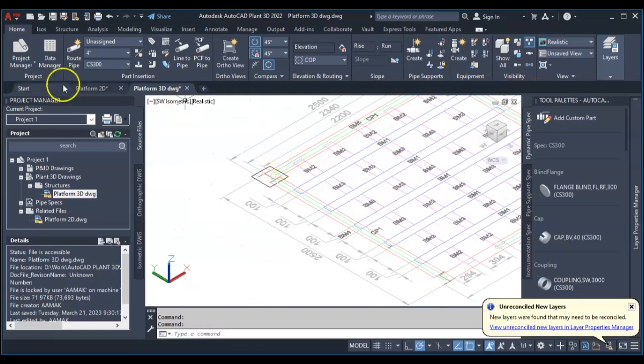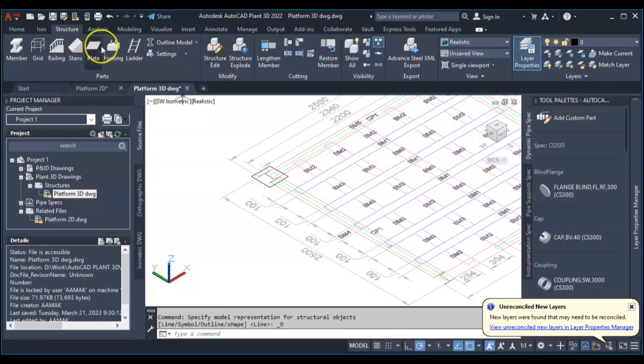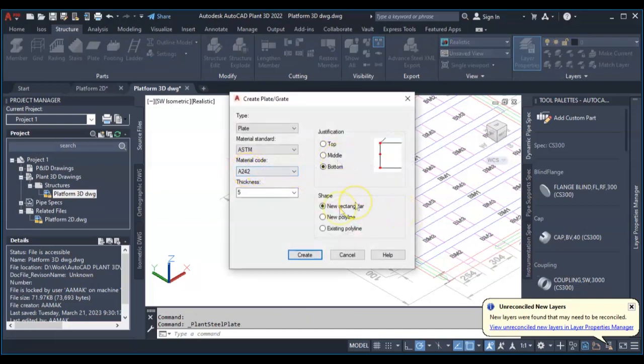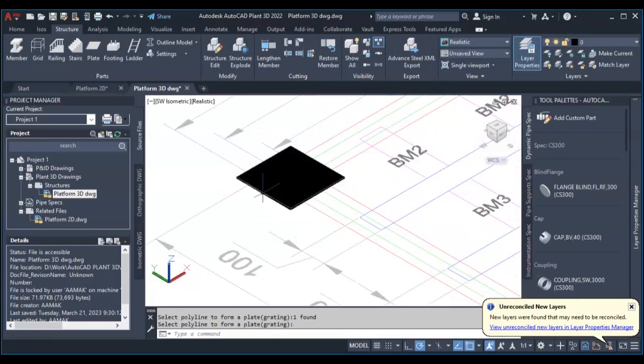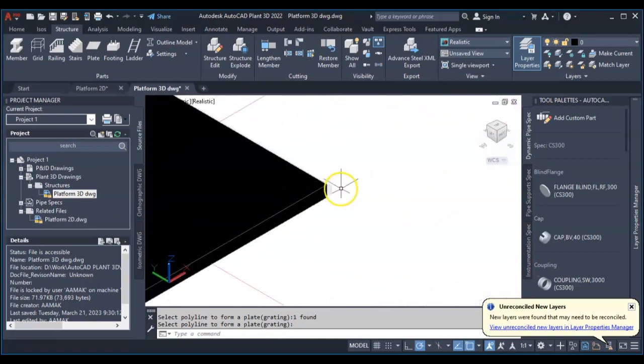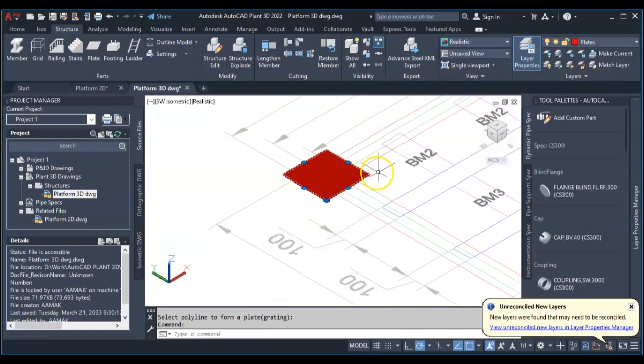So now we have this done. You now go to your structures, make sure you're in structures, then settings. Okay, not yet. You can choose to be in outline, then we go to our plate. Now, because we've already drawn the path for the plate, I'll go to existing polyline and use a thickness of 6 mm for the plate. Click create, then just click on this and hit my enter key.